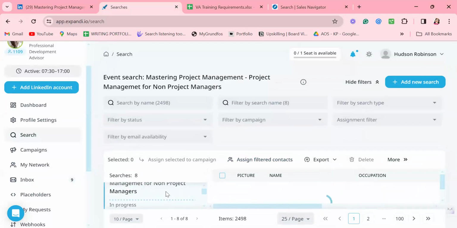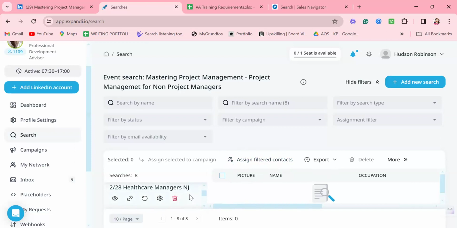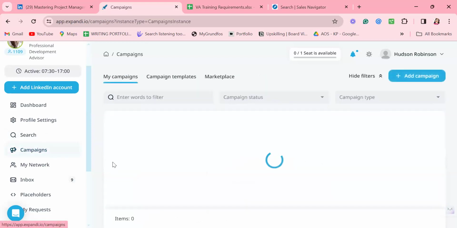So, this is it. It's still in progress. After that, I think we're going to assign the filtered contacts when this is complete. Sorry, my laptop is a bit slow. No, you can proceed with creating the campaign now. Okay, sige.